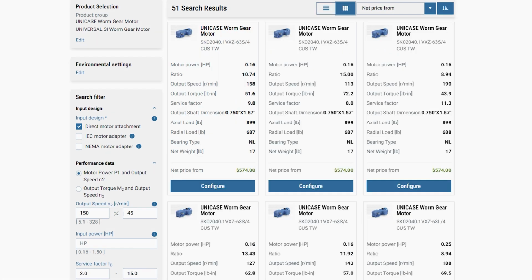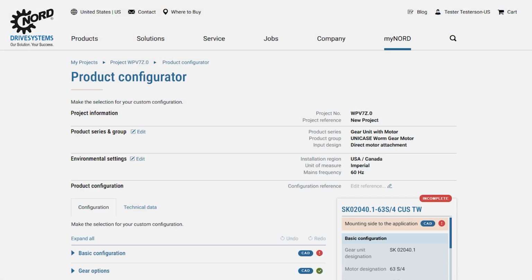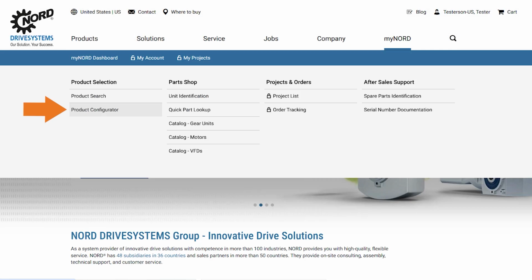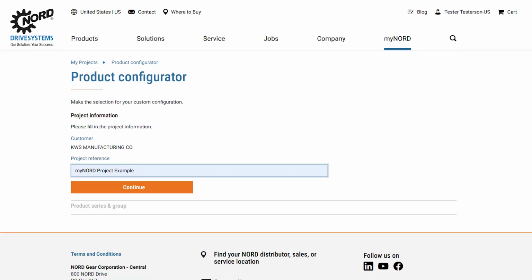Once you've found the best option to fit your application, click Configure to open the product configurator with your chosen parameters already selected. If you already know the unit you want or are working off of a datasheet, you can enter the product configurator directly. The first step is to create a project reference. This can be a part number, a unique identifier for a single line project, or a project name if you are configuring multiple units. These references will appear in the project list and keep everything organized.